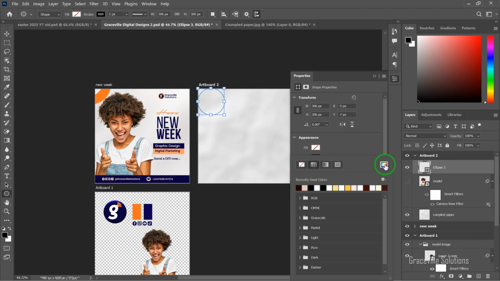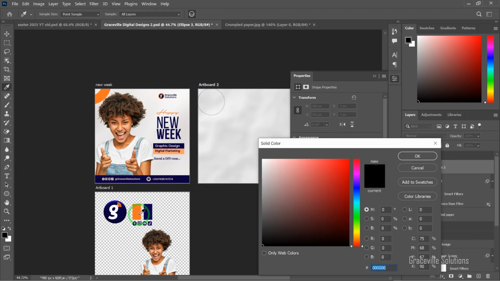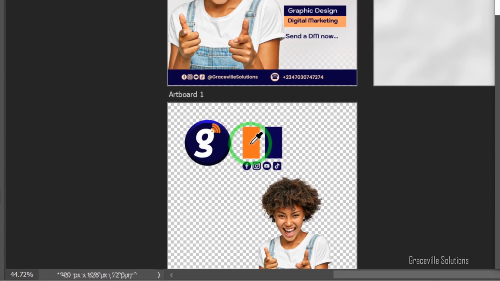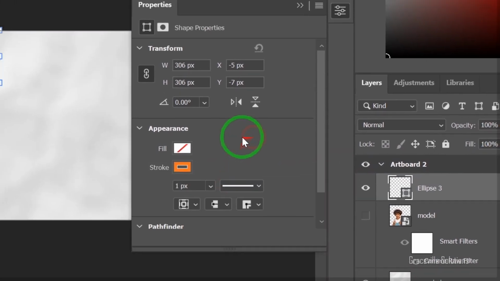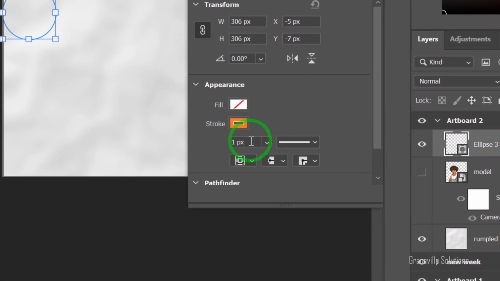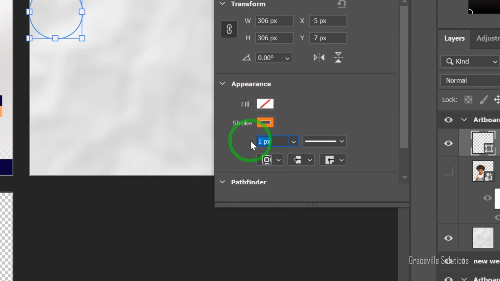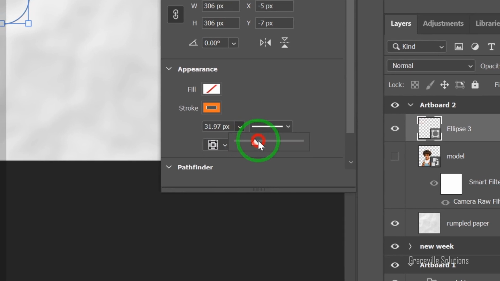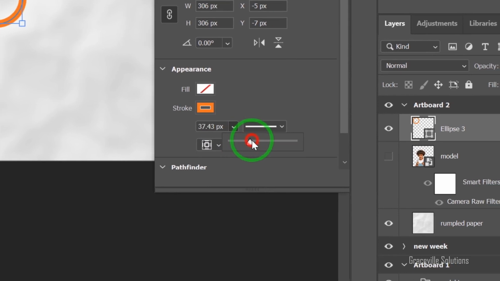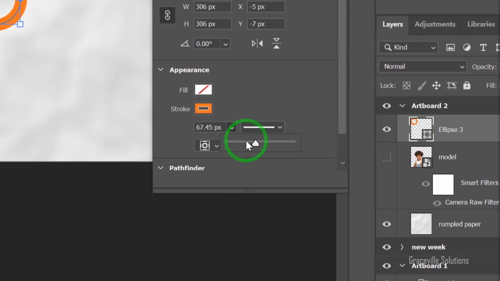So I'm going to take the color picker tool and come here to pick a color of my choice, which is same color as my logo. Like this. And then I'm going to increase the stroke. Let me go for a 5. Okay, let me make it bigger. Even bigger. Okay, I think this is cool.